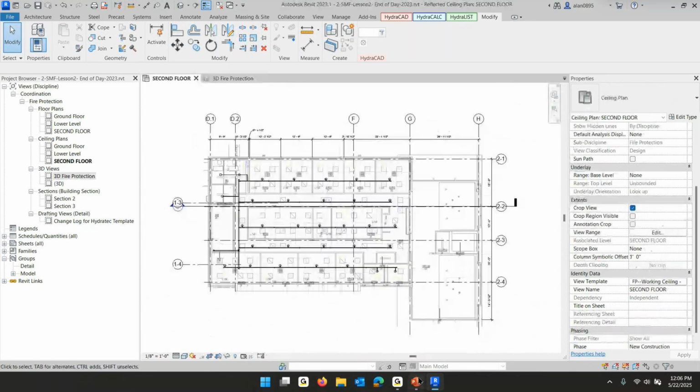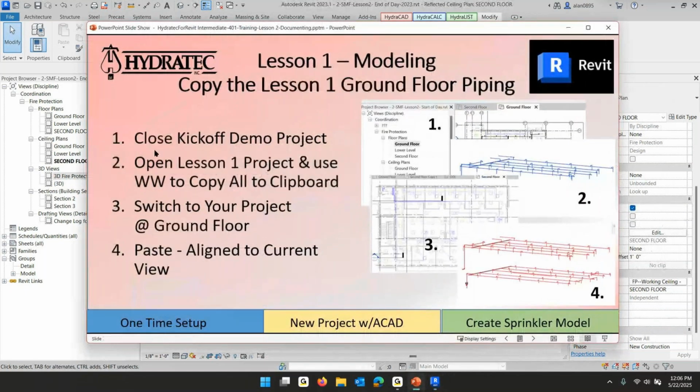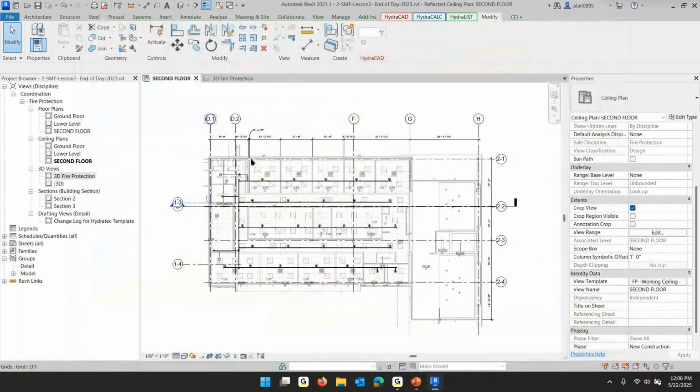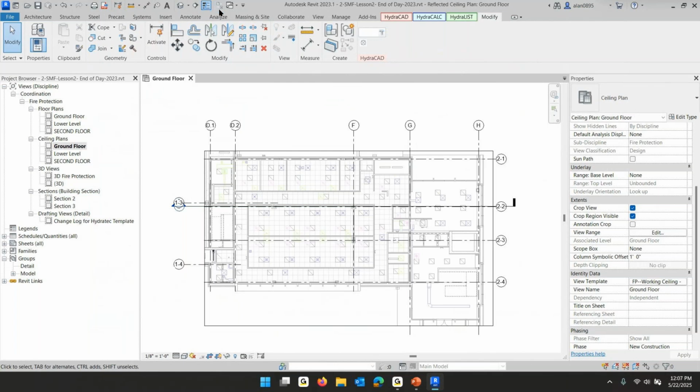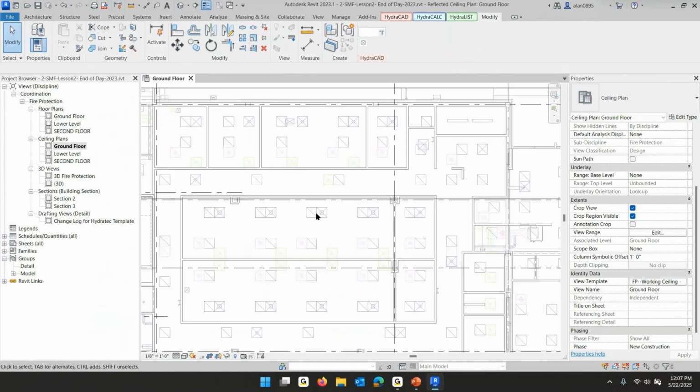All right, the do it again is I've closed the kickoff meeting, and all of this is the exact same thing, except it's for the ground floor instead of the second floor. So we're going to make sure that the only view that I have open in my project, I picked close all other views, is the ground floor. I'm going to do that again. Let's go to a ground floor ceiling plan, and I'm going to close all the other views. So all I've got open here is a ceiling view of the ground floor, and there's no piping in it.